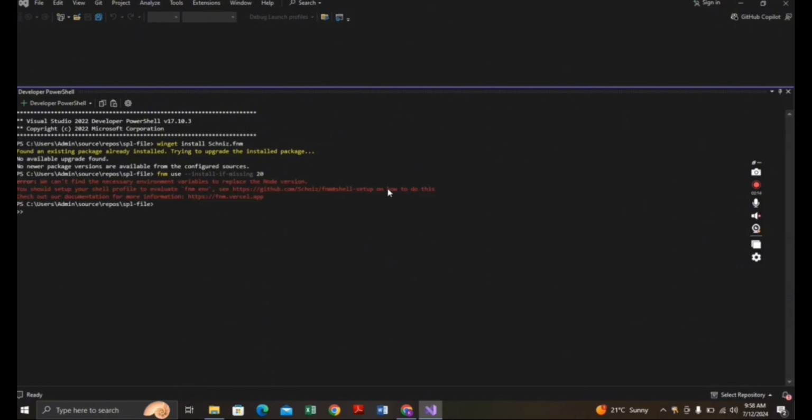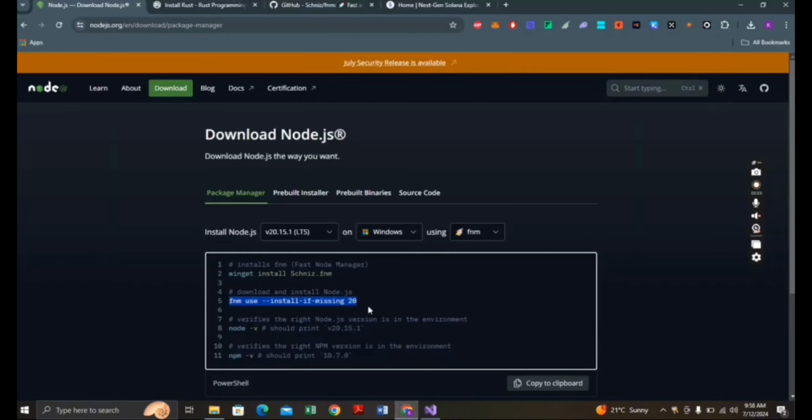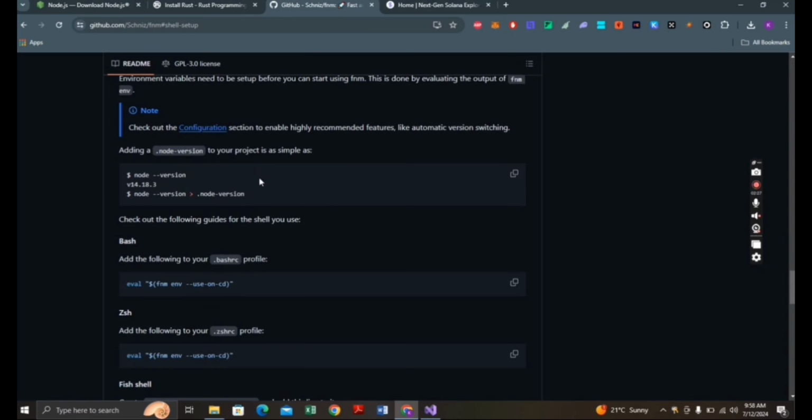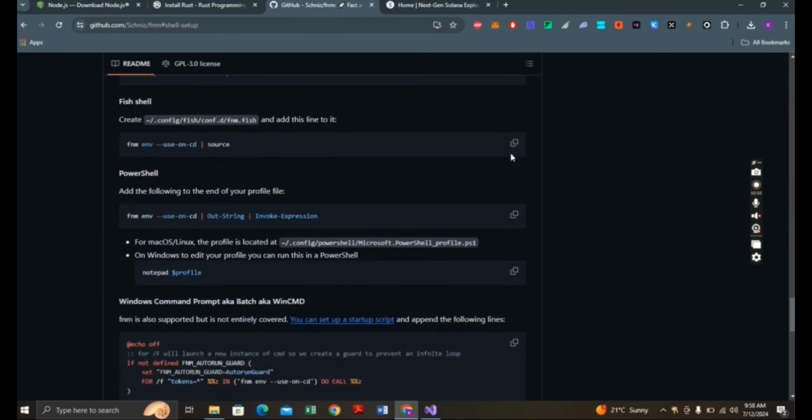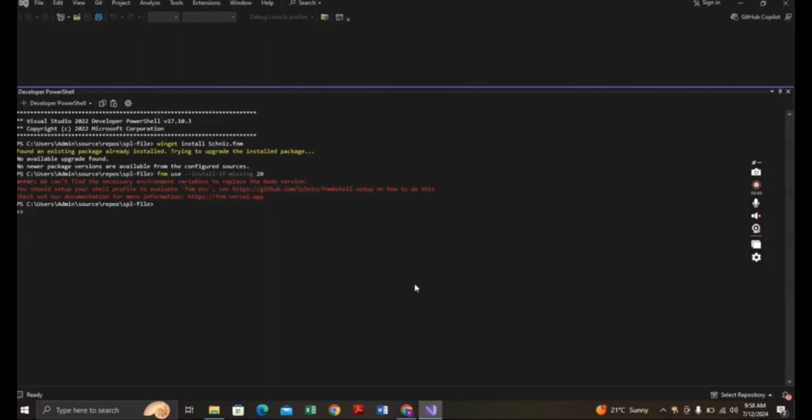Generally it gets an error since fnm is not installed in the path. So now you follow the link that it provides, go to that GitHub, then go down to PowerShell, which adds it to the profile file. That Invoke-Expression adds the fnm environment to the path, basically.